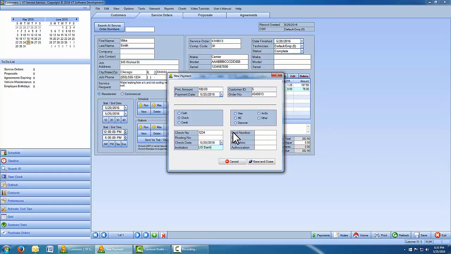Now over here we have a place for a credit card number with the CVC on the back, the expiration, and an authorization number if you accepted a credit card for this transaction. And you could select up above what type of card it is: Visa, MasterCard, Discover, American Express, or other.